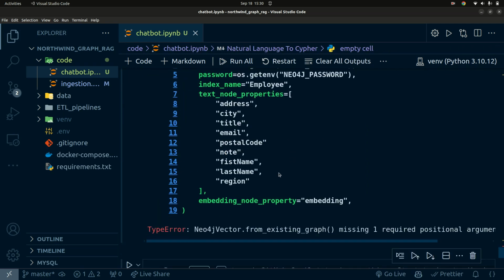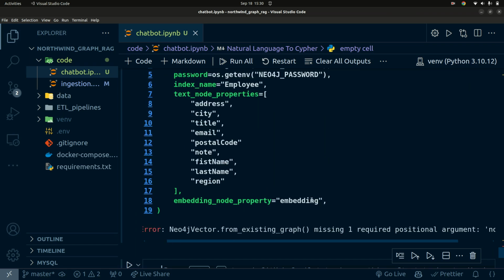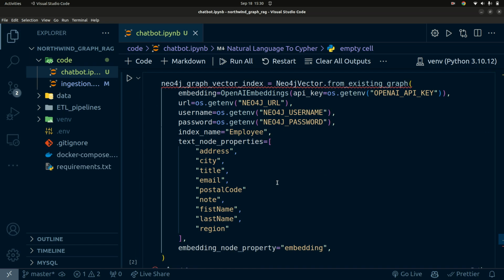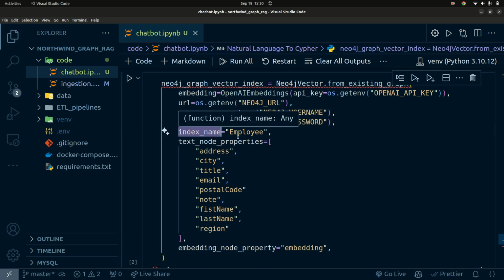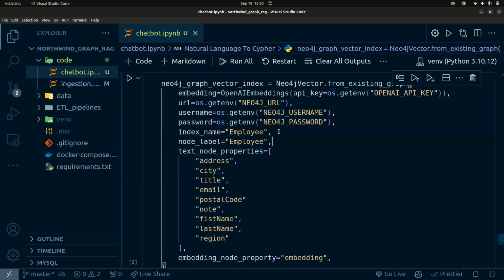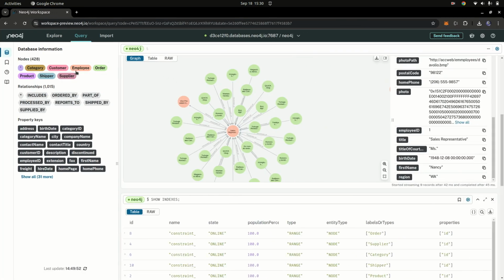Okay, we have an error here. It says missing required positional argument: node label. Okay, so let's take a look and see where we have missed the node label. We need to specify the node label, not here. This is the index name; if you forgot the node label, let's change the index to be with a small letter e, and let's change the node label to be employee. The reason I'm saying employee is because in here you can see this node, its label is employee.